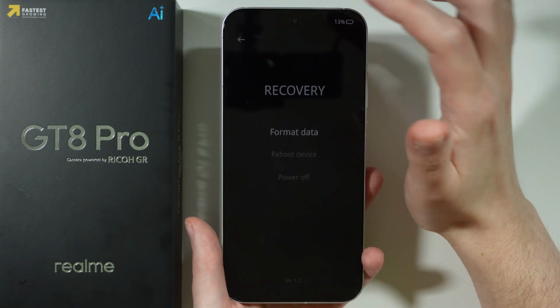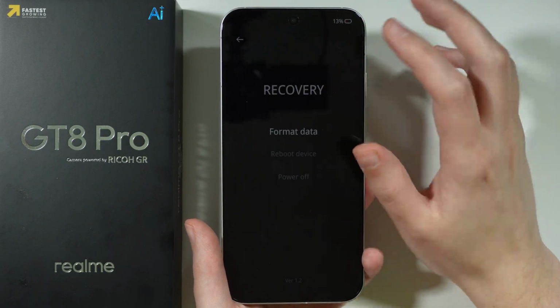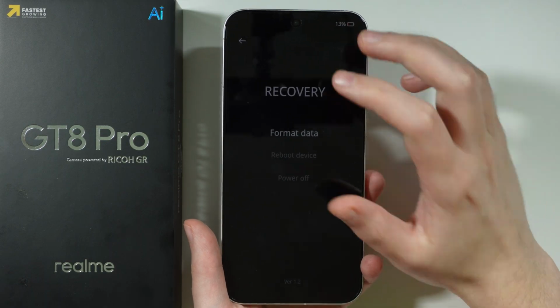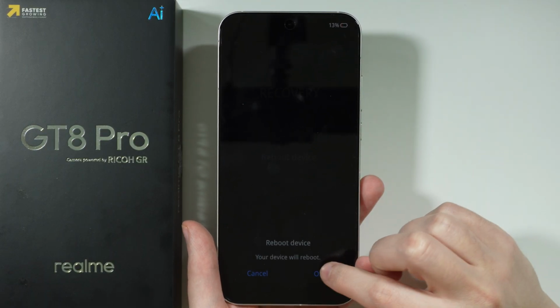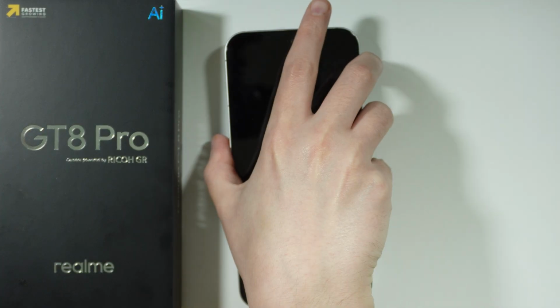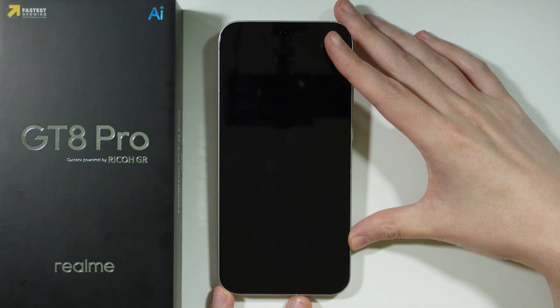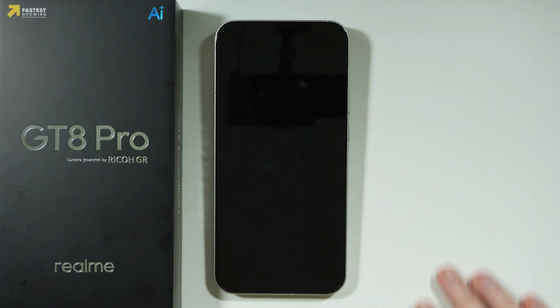And if you go back to the main menu of the recovery mode, in case you erased everything and now you're back here, you can just reboot your phone in order to go back to the normal mode, and then you will see the initial configuration again. And that is pretty much it.